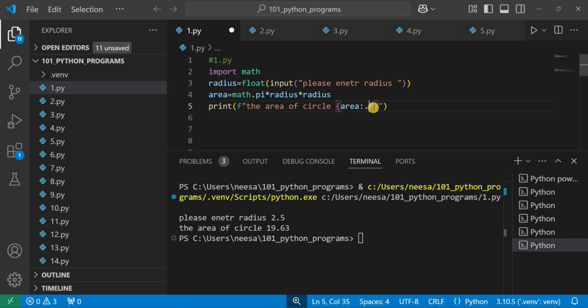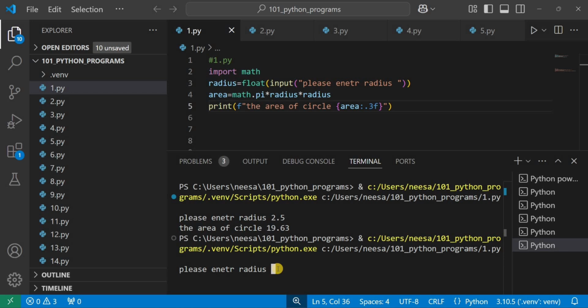Now let me change this from 2 to 3, and then I'll run it again. And now it is asking for the radius again. So this time I'm entering 2.34, and if I hit enter, now you can see the result is in 3 decimal places. So congratulations to all.